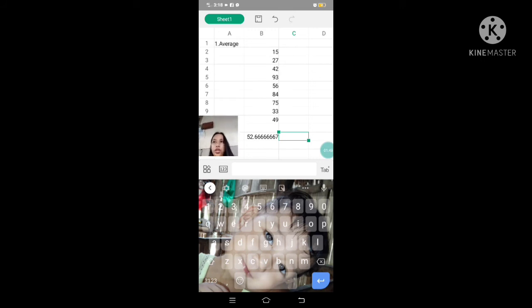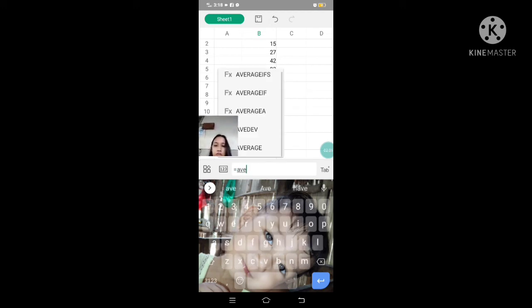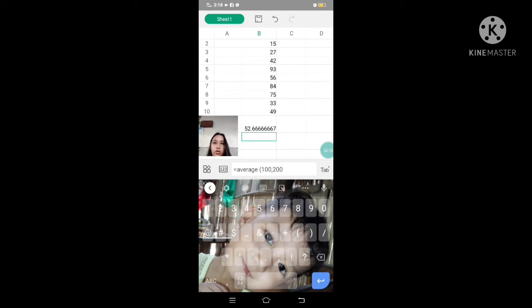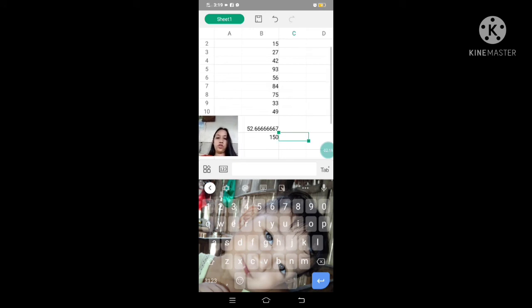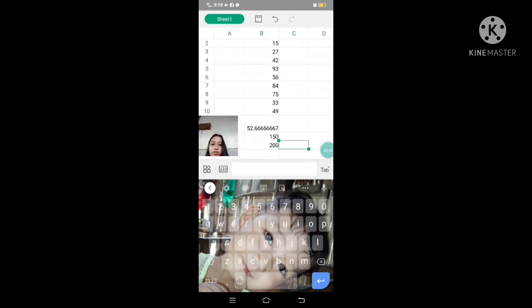Now, if you want the average of two numbers quickly, you can type equals average, open parenthesis 100 comma 200 close parenthesis, enter. The result is 150. And if you want the average of three numbers, you can write equals average, open parenthesis 100 comma 200 comma 300 close parenthesis. The answer is 200. That is another way to use the average function in Excel.